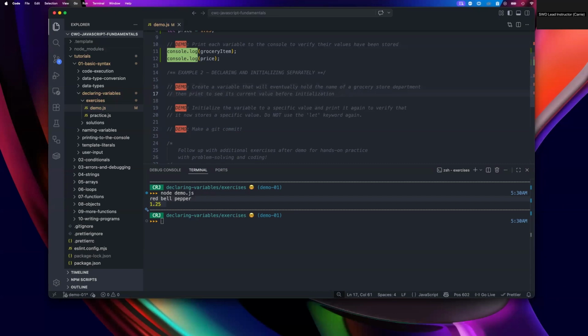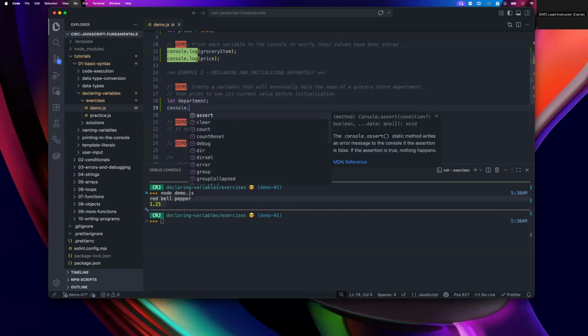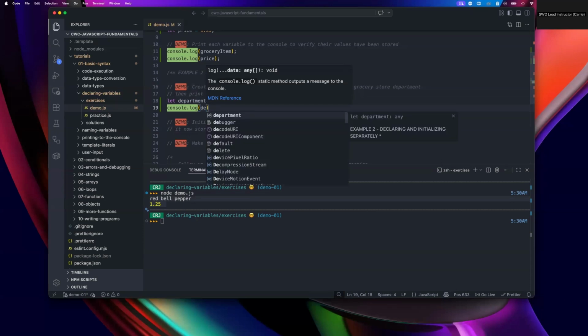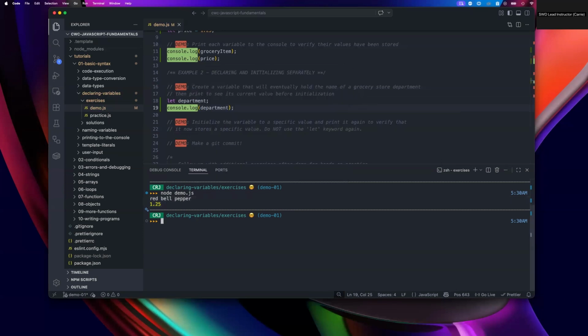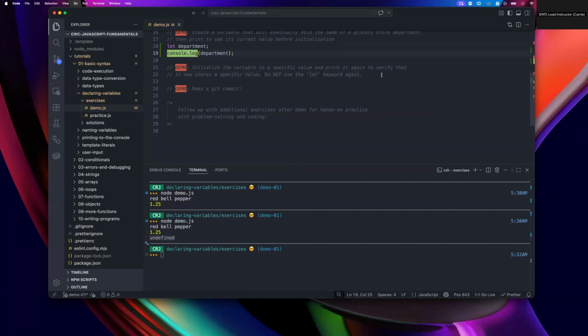So let's just create it. I'll use the let keyword and call it department. And then I'm going to log it just as it is without having initialized it. Let's run our file again. And we see that it comes up undefined, and that's exactly right, because we told JavaScript that we were going to create a variable, but then we didn't do anything with it. So JavaScript says, well, I see that you have that and it's a valid name, but I have no idea how to define that. So the next step is to initialize it with a value.